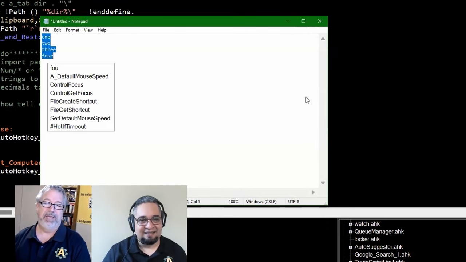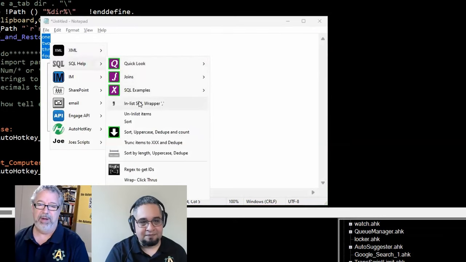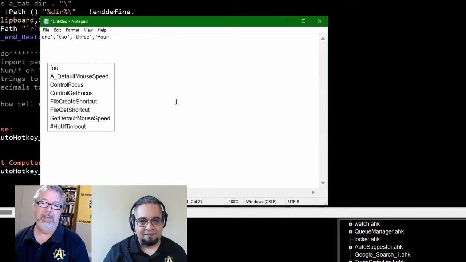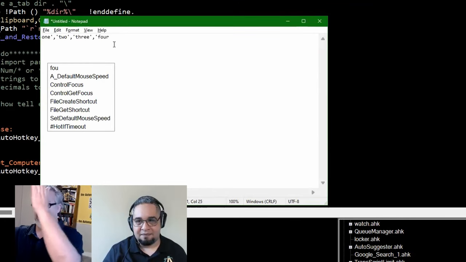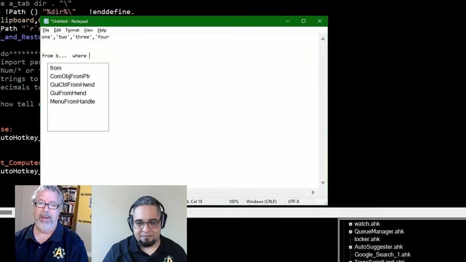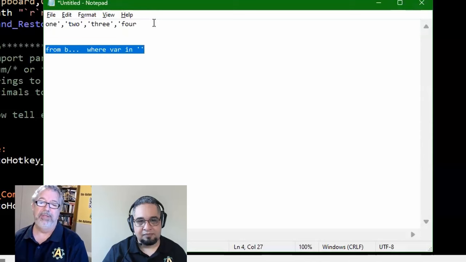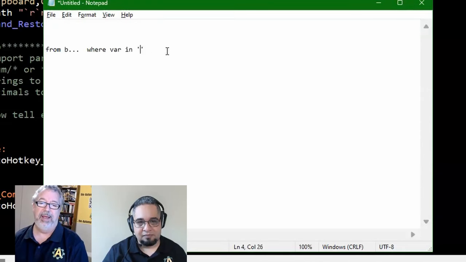So if I took this and hit my hotkey and say SQL, and I want to convert that to an in list, it moves them. Now in my template at TI, I had a query that was like from blah blah blah where, and then I had this var in, and this is what I had in my template, right? So I would convert these and I could just cut and paste them.